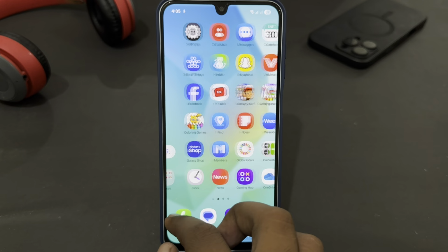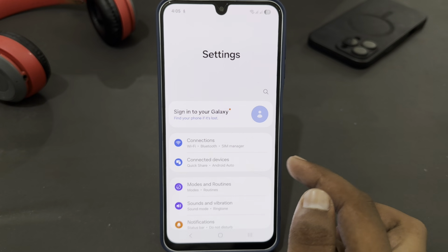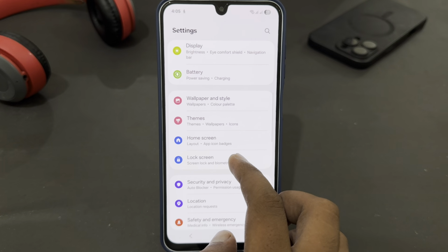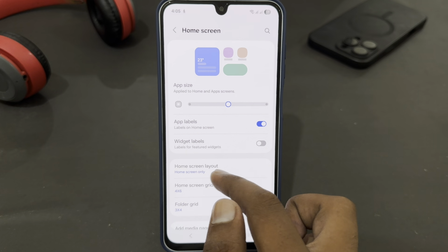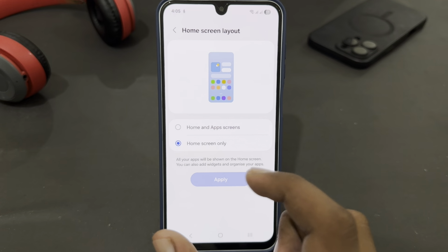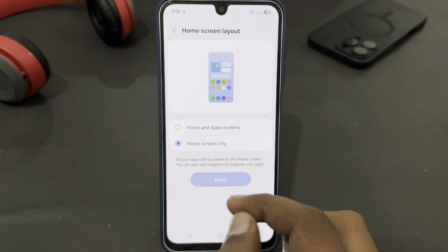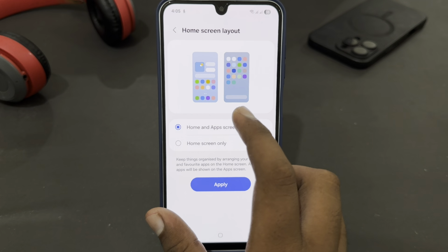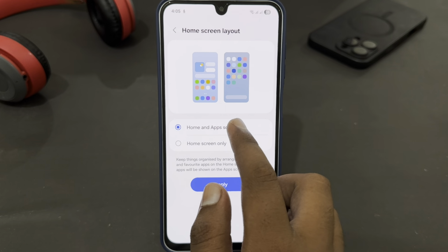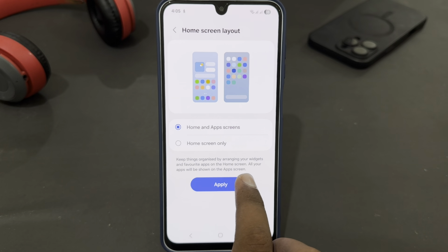You just have to open your phone settings. From here just scroll down and look for home screen settings. Tap on it and here just tap on home screen layout. And here you will get two different settings. The first is home screen and app screen. If you select it, you will get the app drawer. So I'm going to select it, just tap on it, then tap on apply.